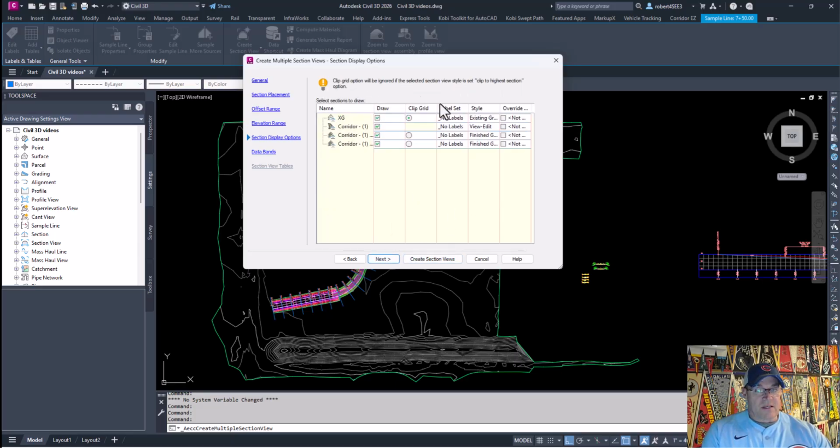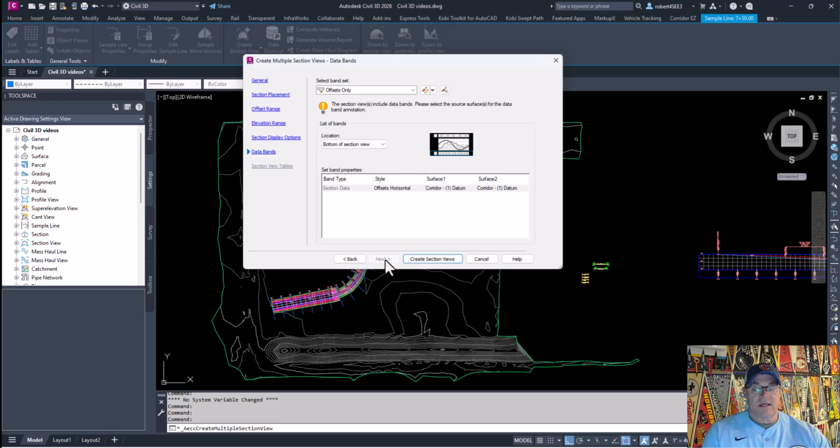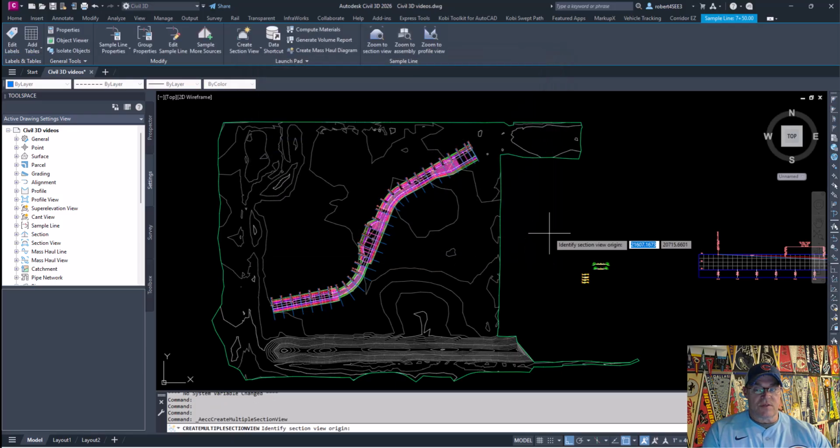Shows you everything that's in the current model that's going to be in these cross sections. So it shows you the styles and the label sets. We're not going to do any labels. We're just going to go next. And then I'm going to have a band at the bottom of the profile. Okay, and this one's just going to have the horizontal offsets in there. All I'm going to do now is go create section views.